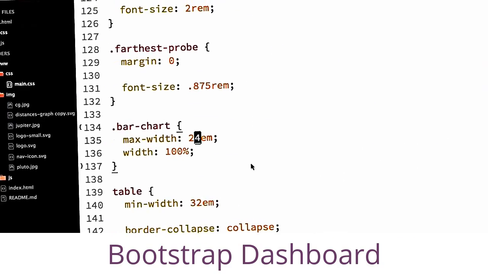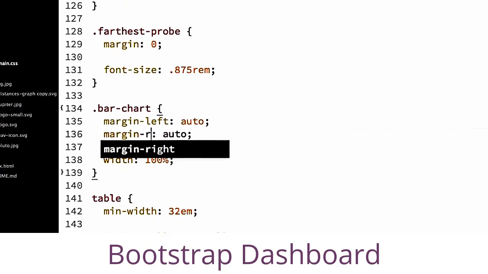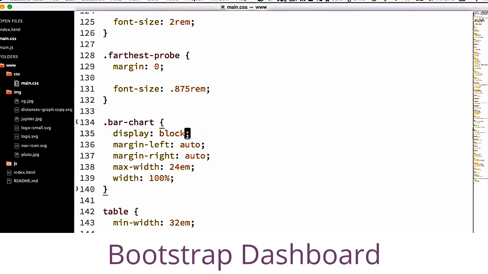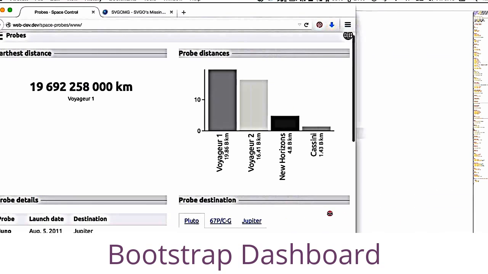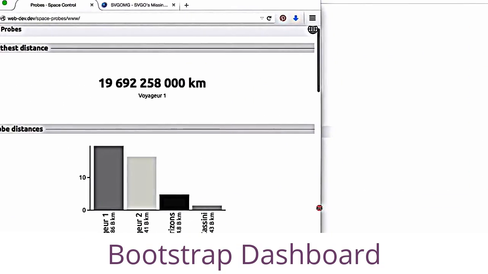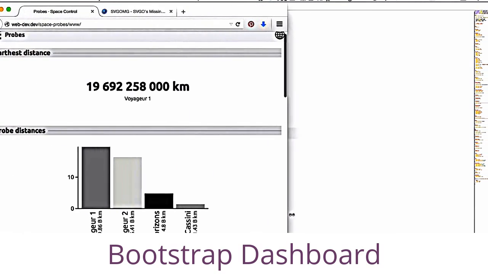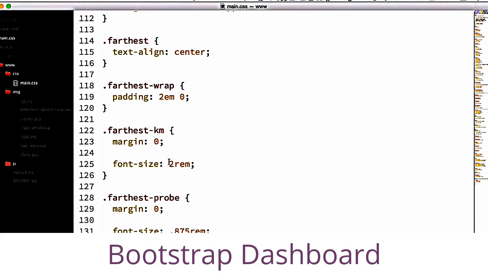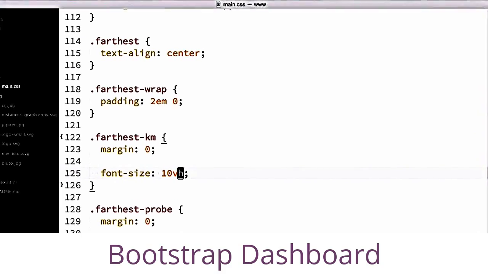24. Cool. And then we'll go margin left auto and margin right auto. Might need a display block on that. There we go. Cool. This could use to be a little bit bigger. So maybe when we hit... Ooh, so let's do some stuff here. Wonder if we could maybe size it by the viewport size. So let's go with 10vh. Let's see where that gets us.